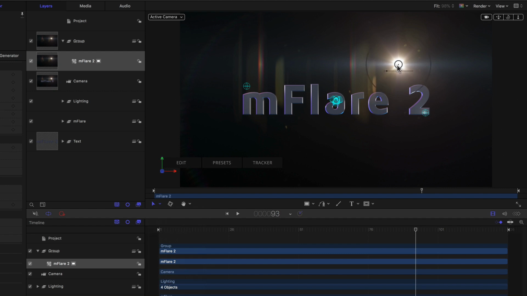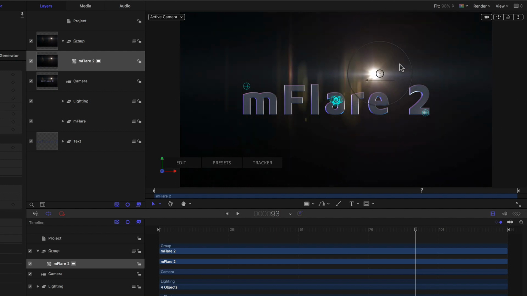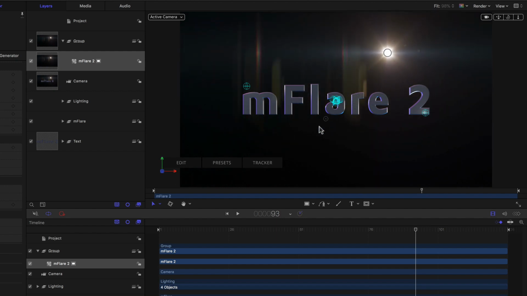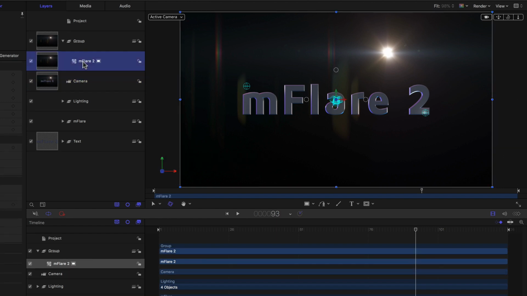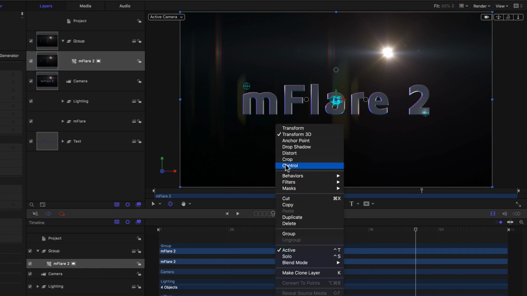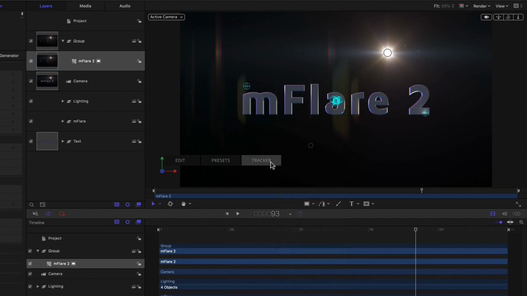We've got the source position and brightness control when we mouse over the flare. We have the center control in the middle. And we have the floating panel at the bottom left with the edit presets and tracker buttons. Perfect. Unfortunately, if you deselect and reselect the flare, you have to invoke the on-screen controls again via the right-click or tools menu, but oh well.